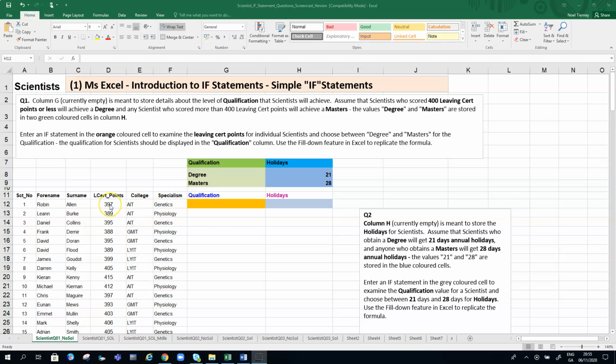For each individual, we're going to check their leaving cert points, which is in column D, and based on the points they've scored, that will enable us to predict what qualification they will attain. Up here at the top of the screen, we have the question. Question 1 says, column G, currently empty, is meant to store details about the level of qualification that some scientists will achieve. Assume that scientists who score 400 leaving cert points or less will achieve a degree, and any scientist that scores more than 400 points will get a master's. The two values, degree and masters, are stored in those two green coloured cells, G8 and G9.